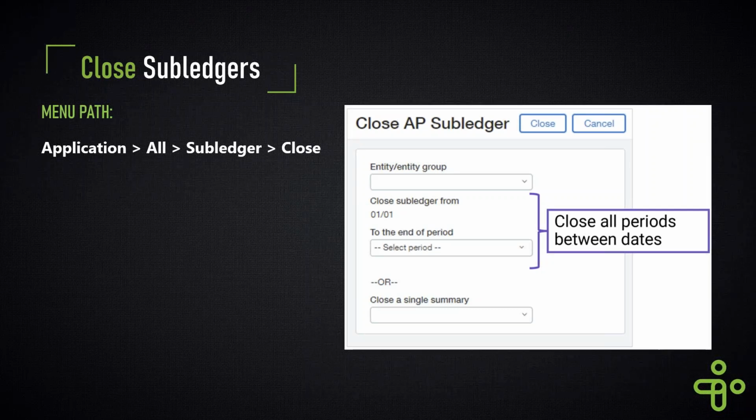Okay, into closing subledgers. I've included in this slide the Sage Intacct menu path to follow in order to close subledgers. This example shows the AP subledger. However, as previously mentioned, you can close subledgers for accounts receivable, cash management, and time and expenses subledgers also. The fields that you'll need to update for the other subledgers are similar to this example.